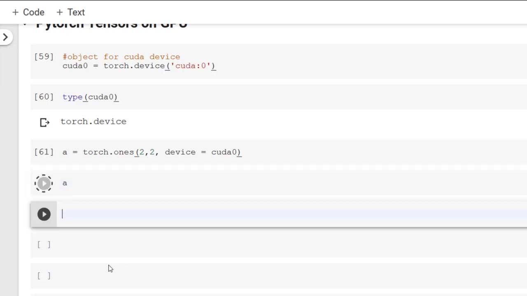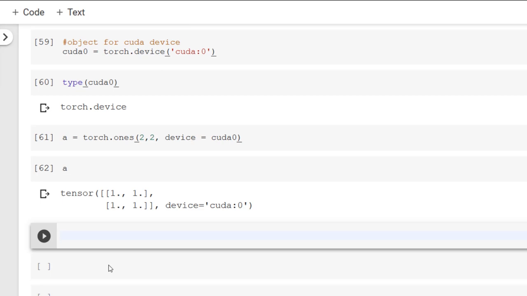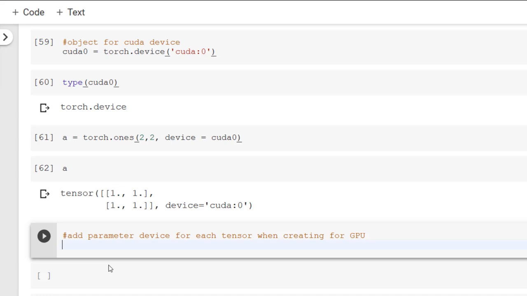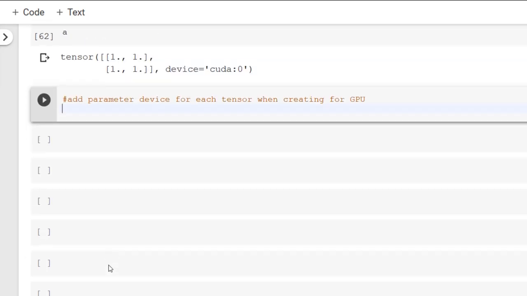And if I print the tensor a, we can see that in the output as well. Tensor a is created at the device cuda0. Worth noting here is that we have to pass in the device parameter for each tensor we are creating. Now, I'll create one more tensor, b equal to torch.ones, and inside the parentheses 2, 2, device equal to cuda0.